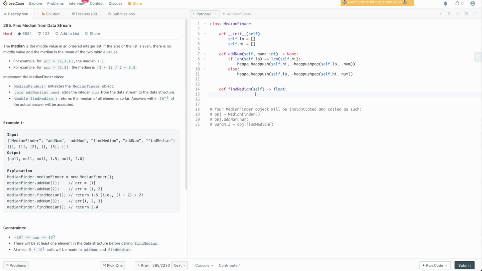So remember, in the case where we have an even number of elements, the median is going to be the average of the two numbers in the middle. And if it's an odd length, then it's simply going to be the number that's literally in the middle of our sorted array. Remember that in the case that they're not equal in length, then we just want to pop from the high. So that's going to be the value we use there.